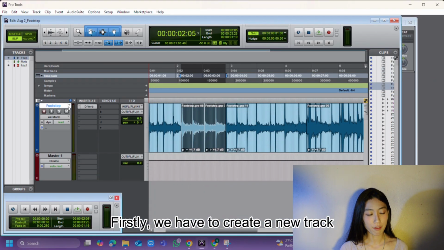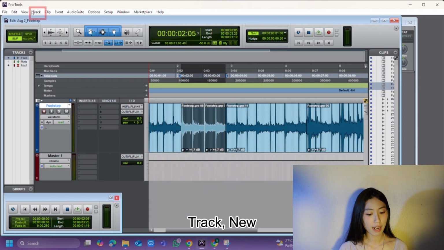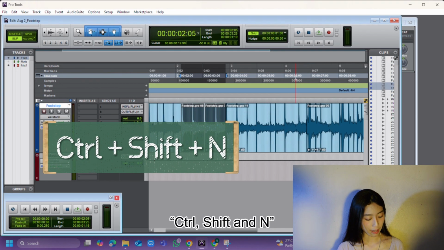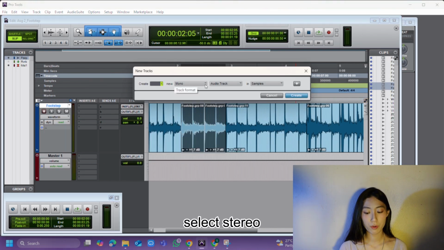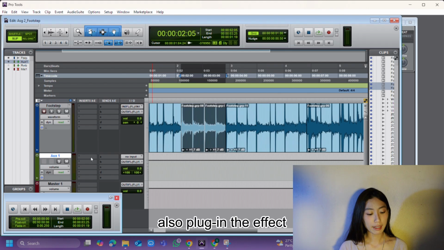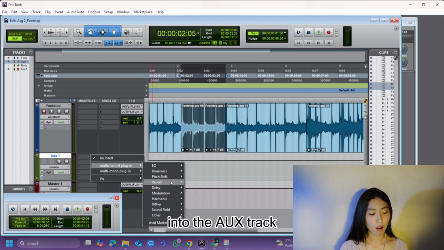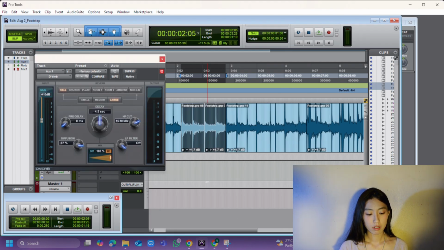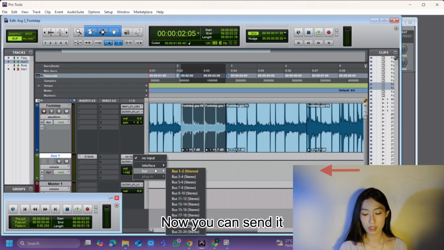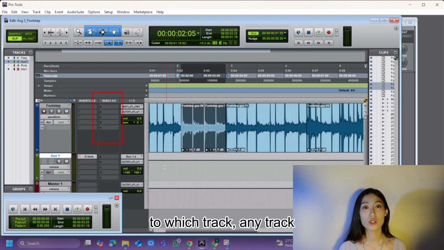So firstly, we have to create a new track, or you can use the shortcut key Ctrl Shift N. Here you go. Make it stereo and choose aux input. Create. The next step is similar. Also plug the effect into the aux track and set the input of the aux track to bus 1, and now you can send to any track that you want to add reverb to.